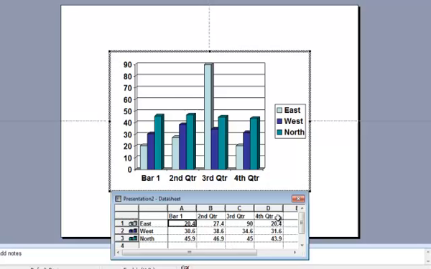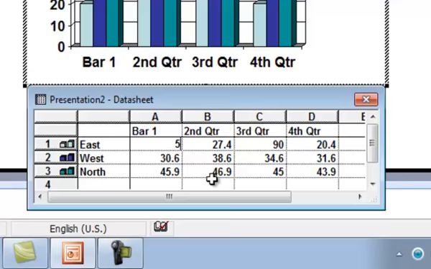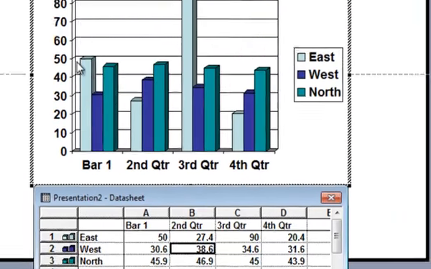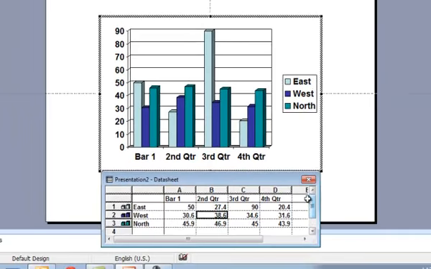I could change the rest of these as well, but now let's change the value for east. And let's change that from 20.4 to, let's say, 50. Now you see, there it is, it's at 50. It's that simple. You can go in here and change any of these parameters to anything you want. You can add columns if you want.